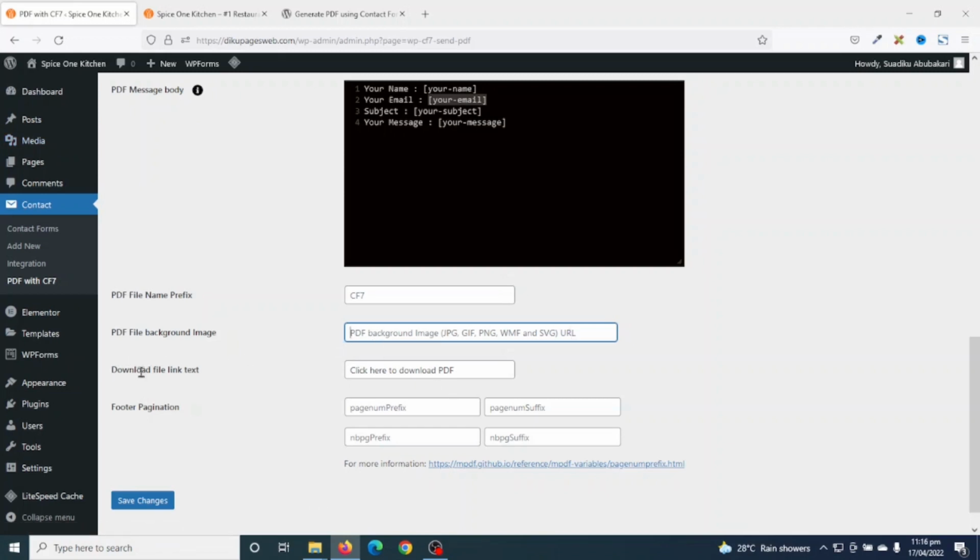Next is download file link text. What text do you want your users to see if they are going to download the PDF file? At the moment, it is set to "click here to download PDF", and I think it's cool, so I leave it as it is. However, you can enter whatever text you want. Finally, it's footer pagination. I leave them as they are, and I go ahead and save the changes.